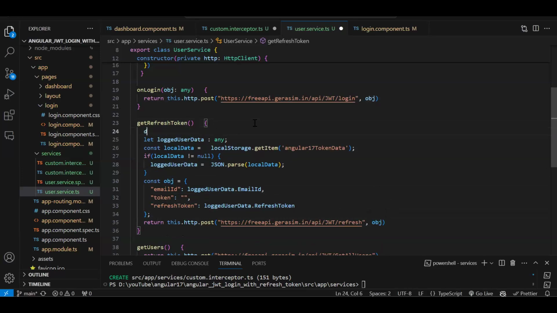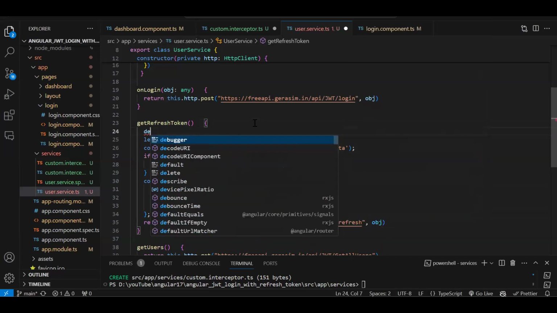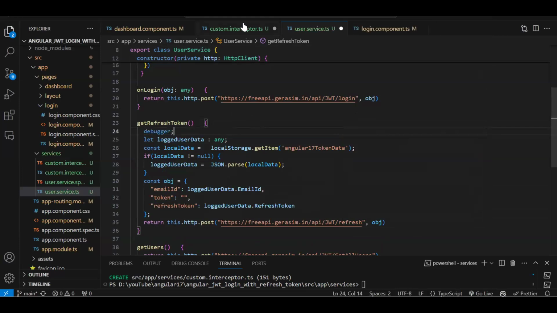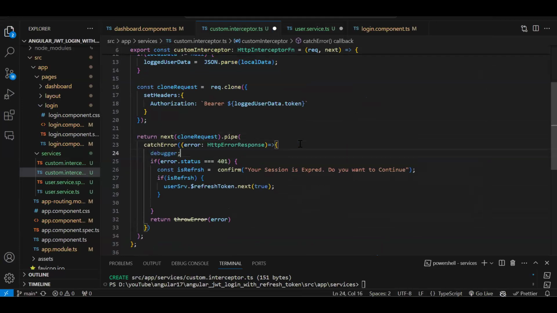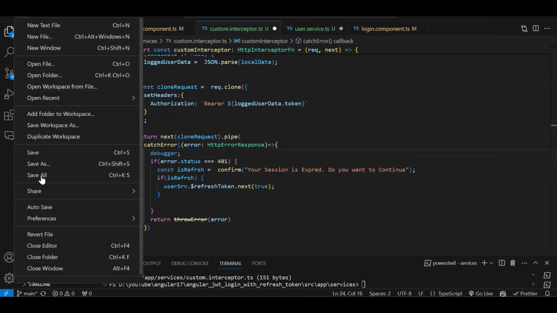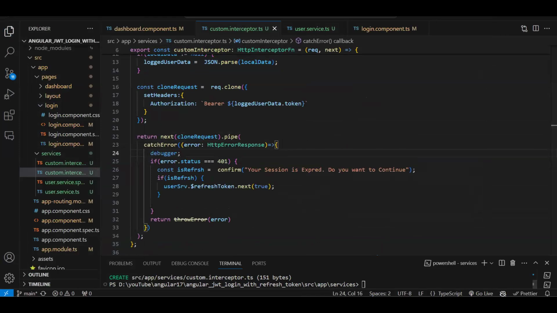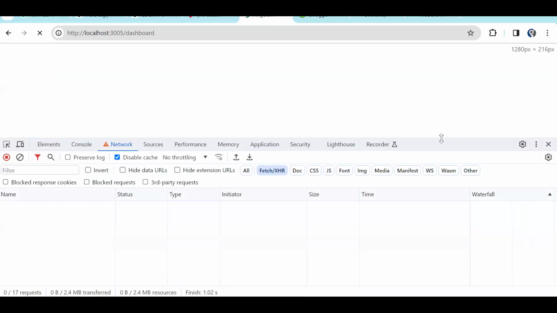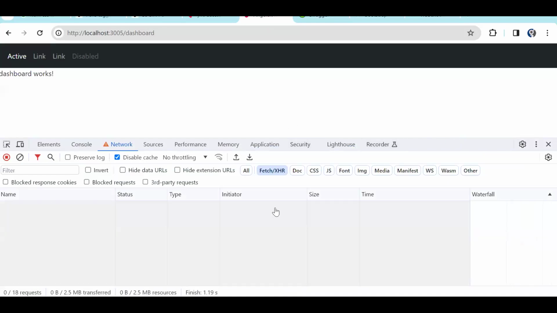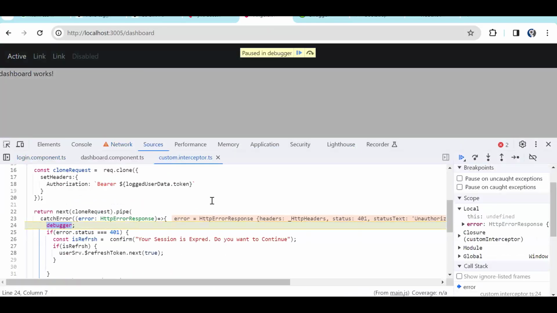So let me just add a debugger, I will explain the code. Here also I'm adding the debugger, and in the catch block also I'm adding the debugger. So let's save all and let's check. Some functionality is still remaining, because once we get the new token, we need to store it back in the local storage. But I will just show the half part.